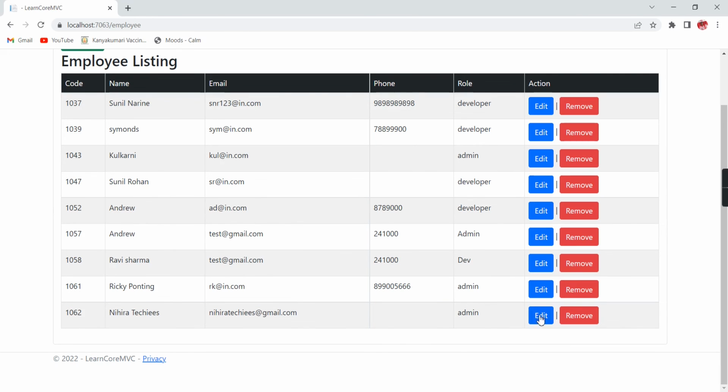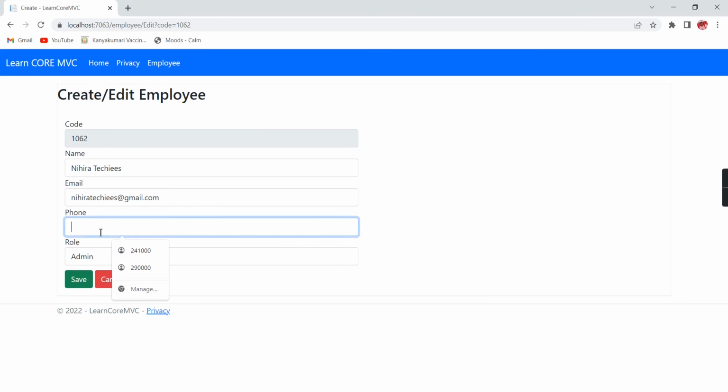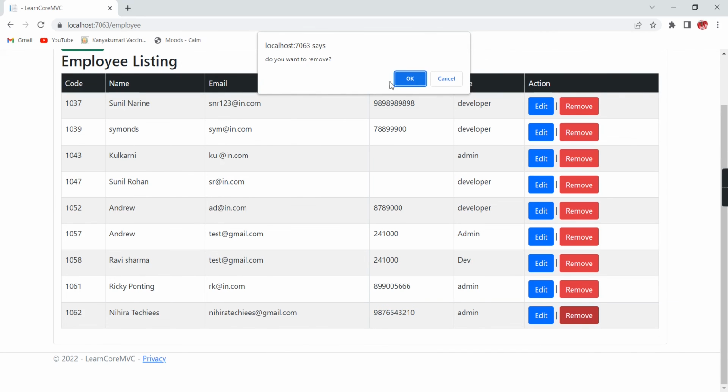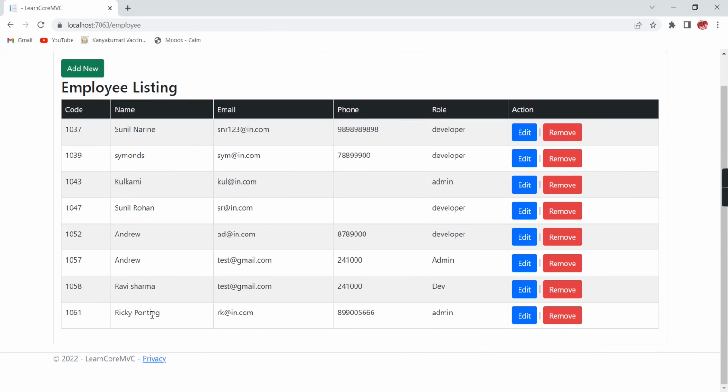Now I'm going to edit this one. I'm going to add some phone number here. When I save this one, again it's saved successfully, and our phone number also got updated. Finally I'm going to remove this one. Again we are getting this alert message, I mean this confirmation pop-up. If I click OK, it's removed successfully. For the confirmation and alert, I just used the JavaScript alert and confirmation box.